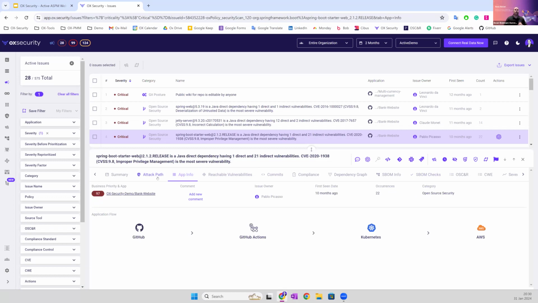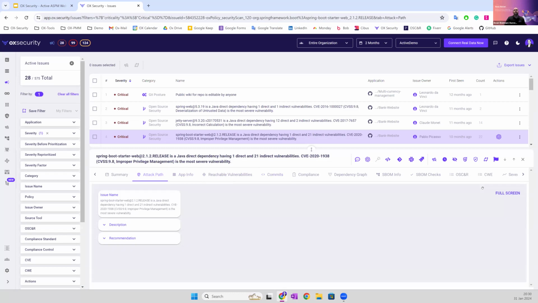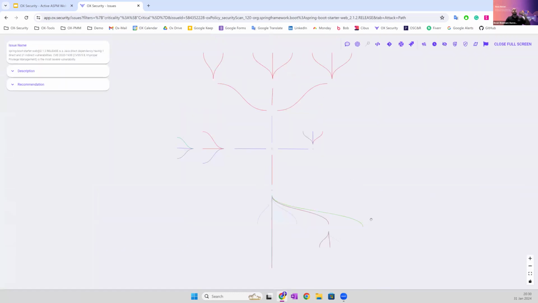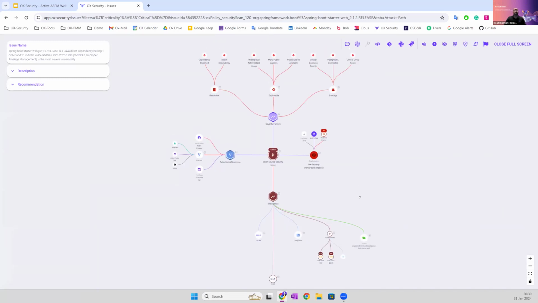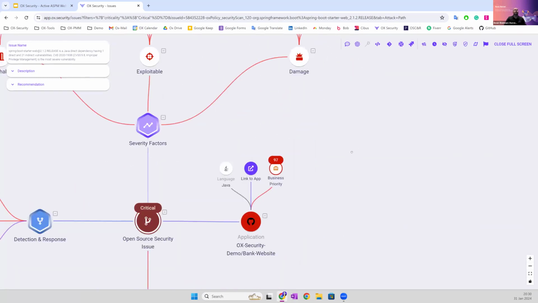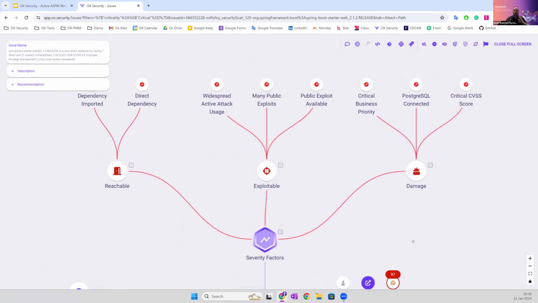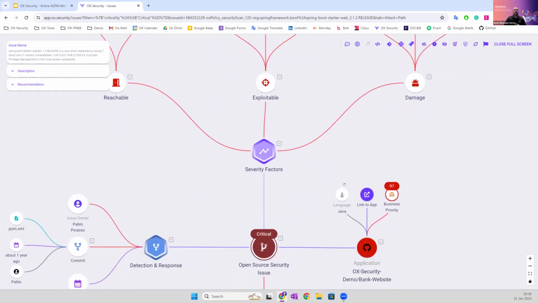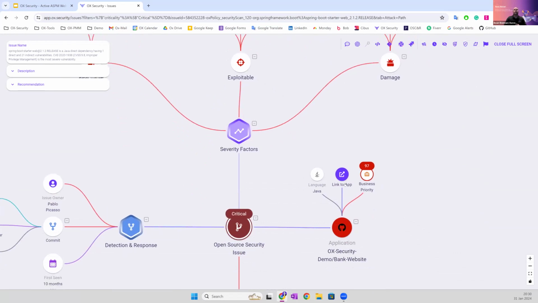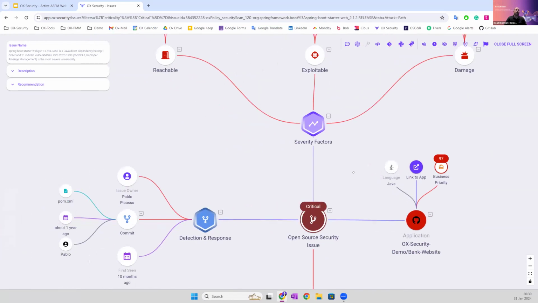We can visualize that for you, which means that instead of going through all these screens, you can simply go into the attack path here, and we're adding more information. From here, start to understand, okay, these are the severity factors. This is why OX says this is critical. And you can see the reachability, exploitability, and business impact, the damage aspect. You can see the application and a link to the app itself, the business priority, the language or the main language.